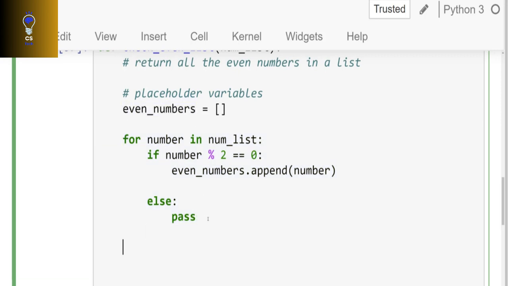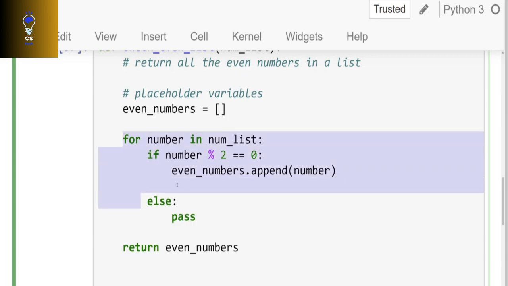So I'll come back here and say return even numbers. So again, the return here is lined up with the for loop because I want to go through the entire logic of the for loop, and only when there's an even number do I do something. And then I return the even numbers list.